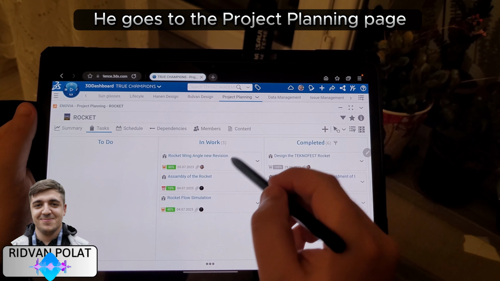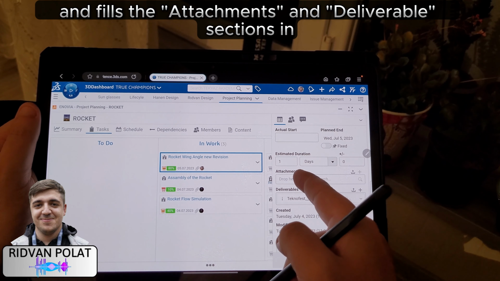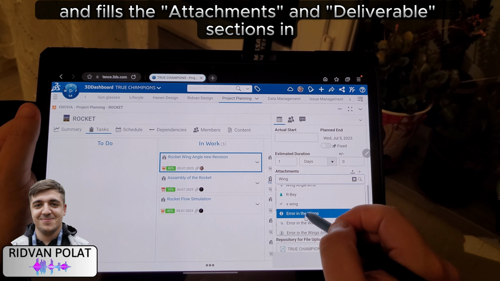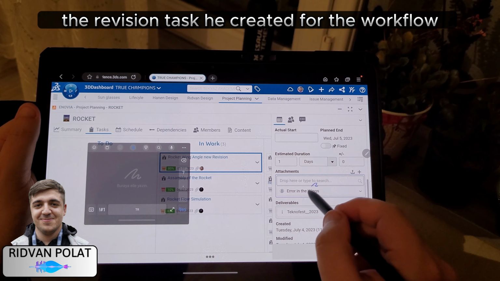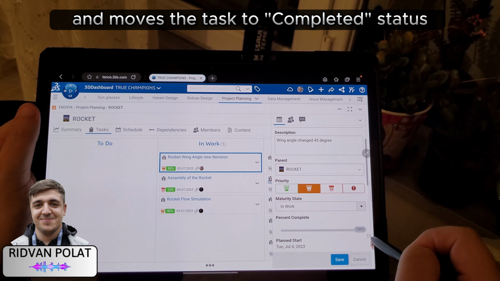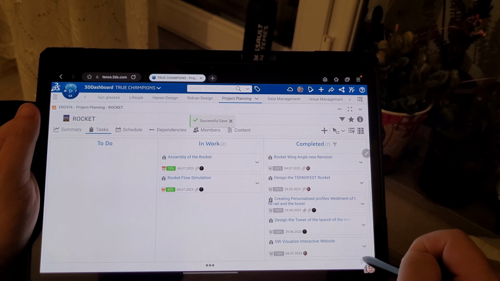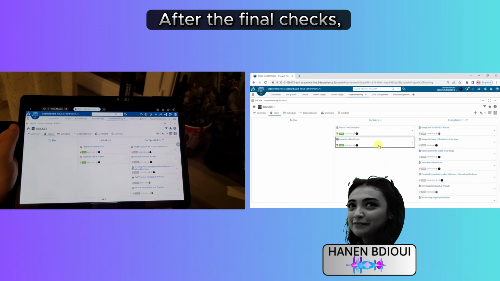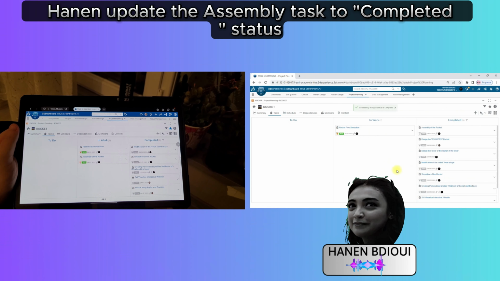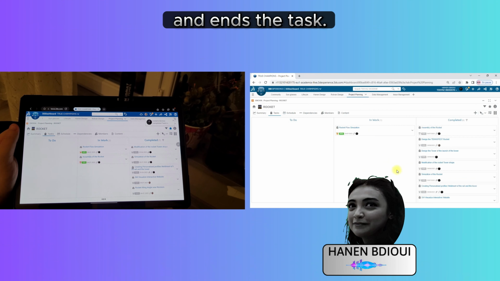He goes to the Project Planning page and fills the attachments and deliverable sections in the revision task he created for the workflow, and moves the task to completed status. After the final checks, HANEN updates the assembly task to completed status and ends the task.